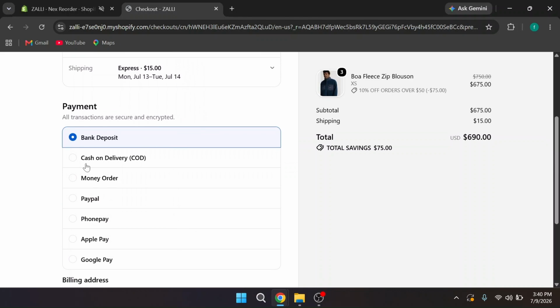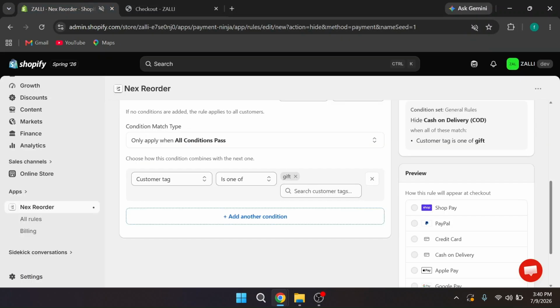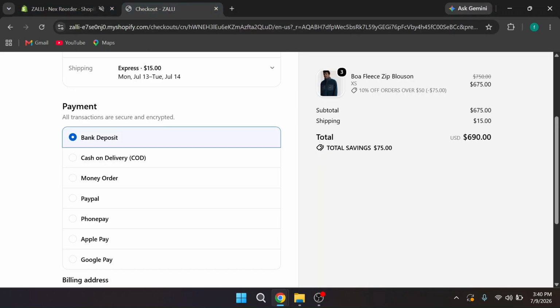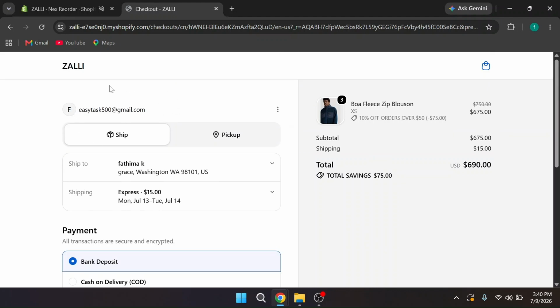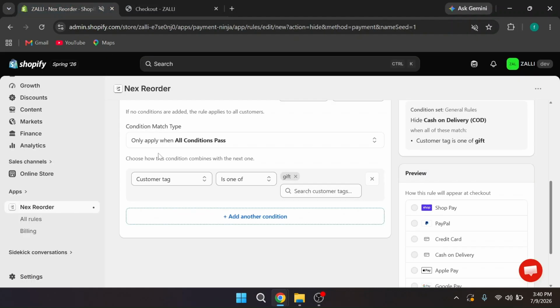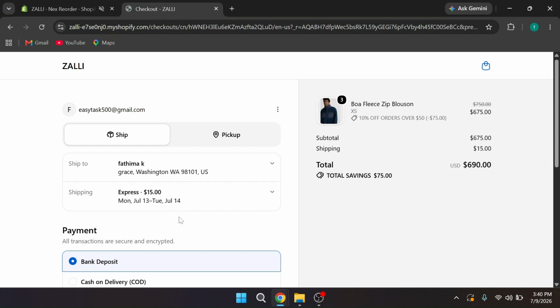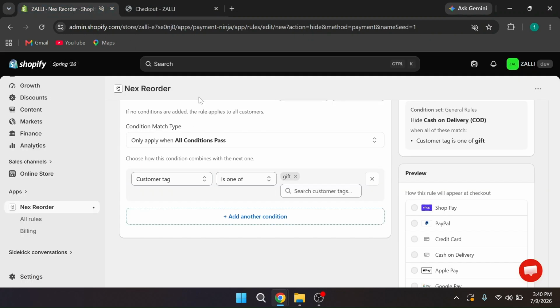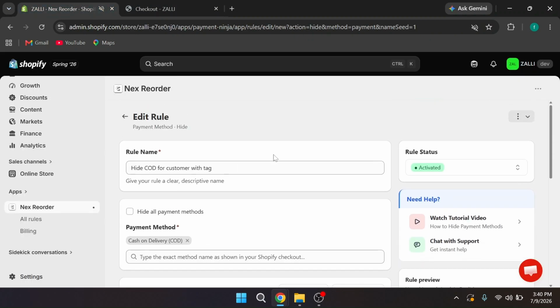Okay, here the cash on delivery option is not hidden because this tag is not for this customer. So that's it. The customer without this tag will still see the payment method as usual. You can see here. I think you understand this.